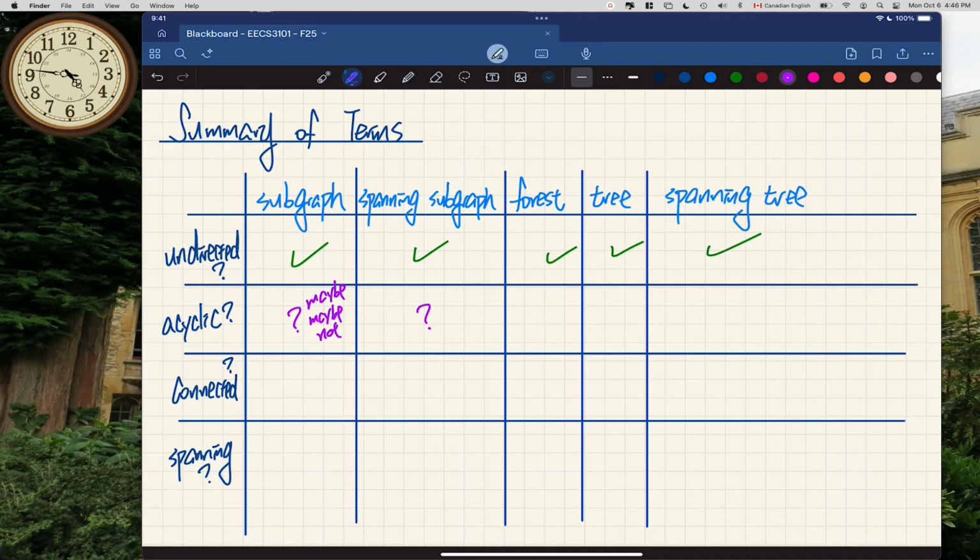What about forest? Gotta be acyclic, right? That's really one of the essential criteria. Forest must be acyclic, no cycle. A tree is a special case of forest, so of course, there's no cycle. Spanning tree is even a special case of tree. Of course, no cycle.